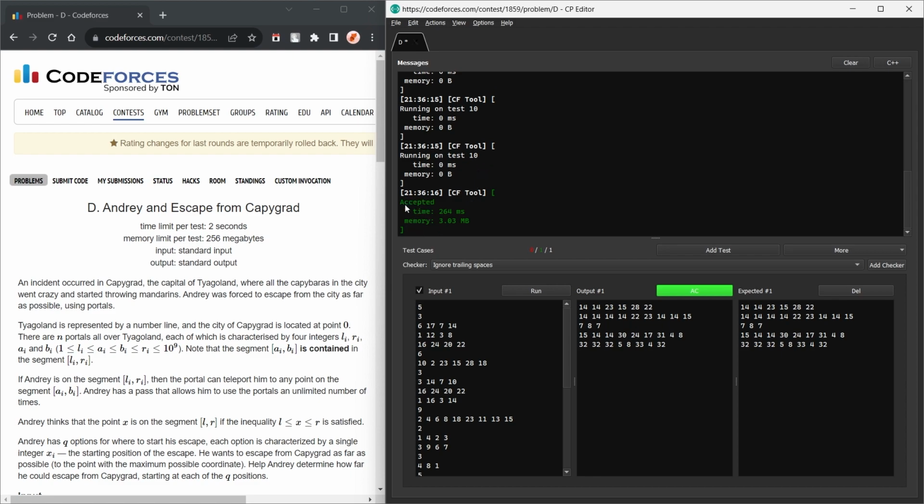And at the end you will also see the accepted verdict, or if the verdict is something else, you will also see that here. So this is also one very useful part about this particular extension, that it keeps you updated every second on the status of your submission.